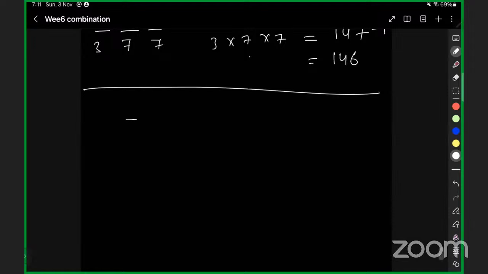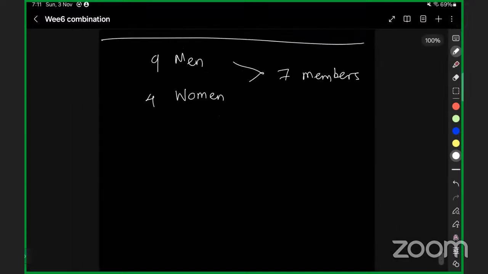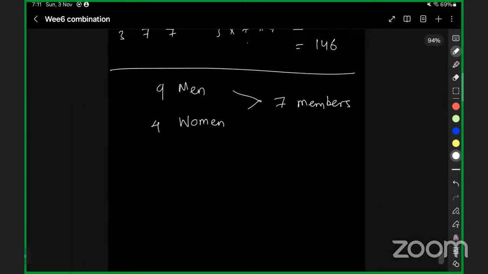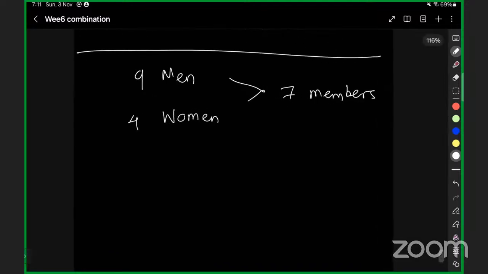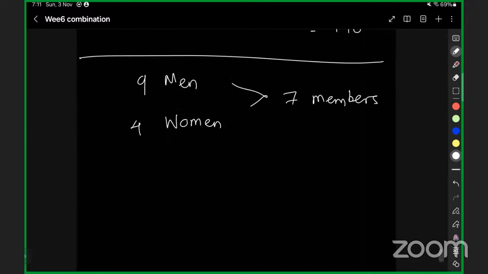Okay, so let's say we have 9 men and 4 women. We want to form a committee of 7 members. A 7-member committee we have to form. So how many ways can we do it? What will you use, permutation or combination? Form a 7-member committee, it will be a combination.